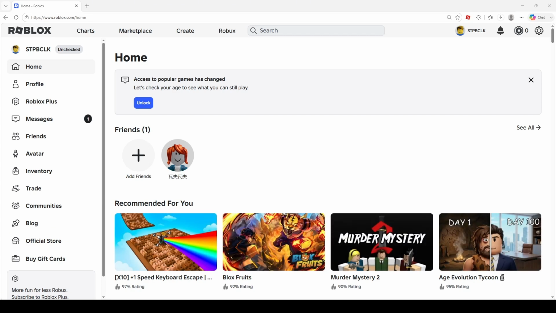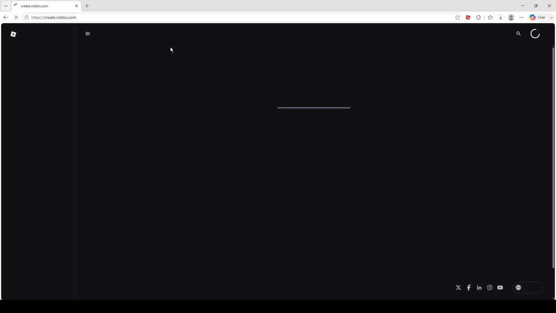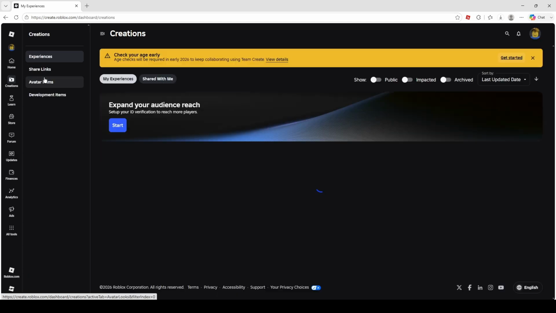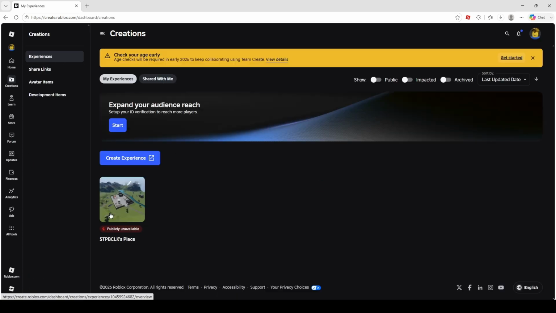Here's how to enable regional pricing on a Roblox pass so players in different countries pay prices adjusted for their local market. Open the Roblox website and click Create at the top to go to the Creator Hub. On the left sidebar, click Creations and select the experience you want to enable regional pricing for.